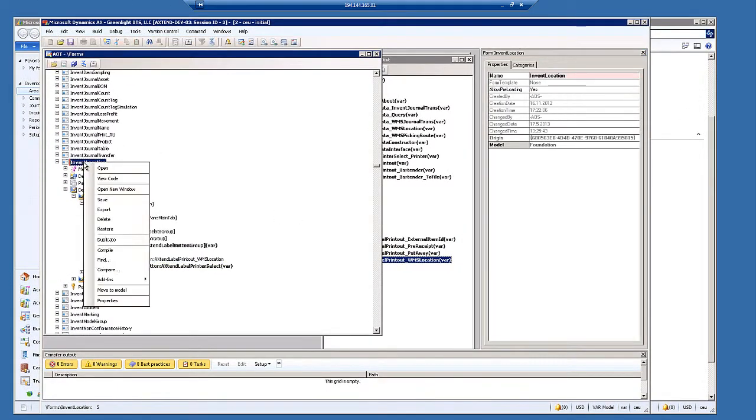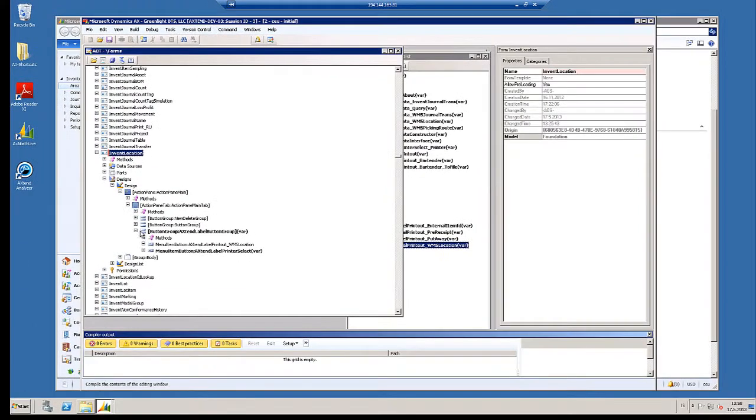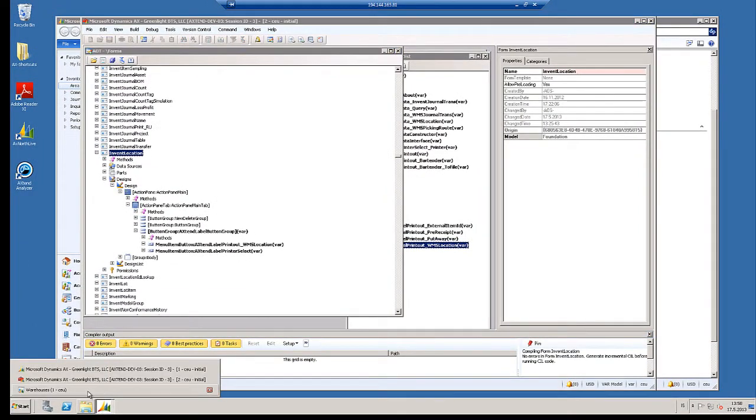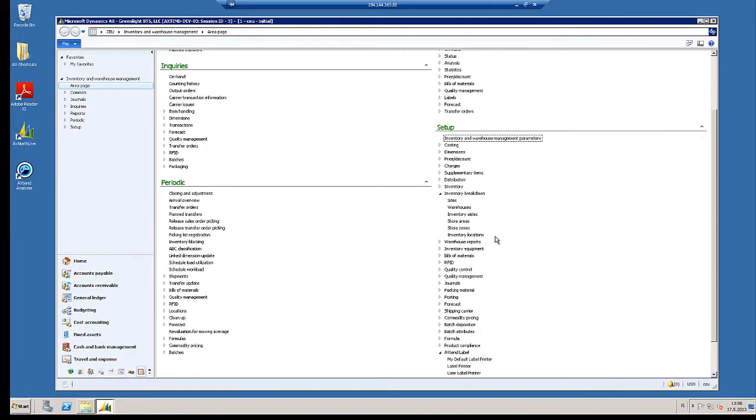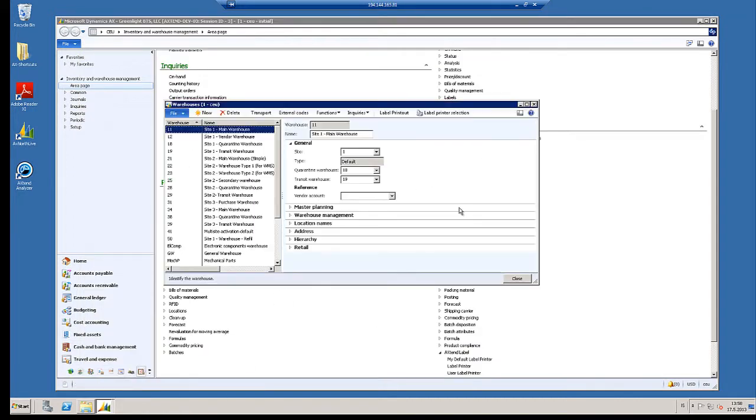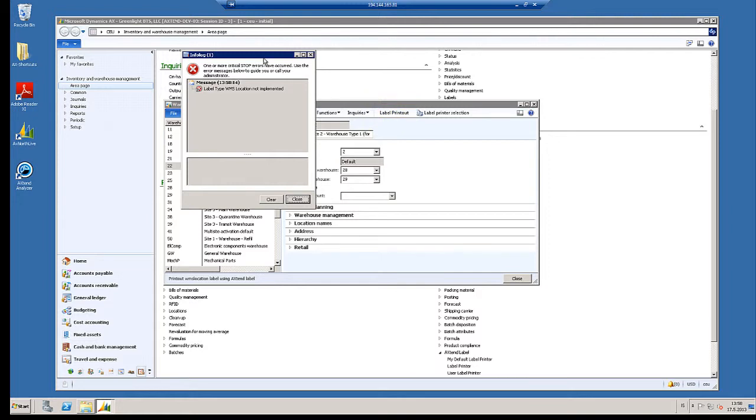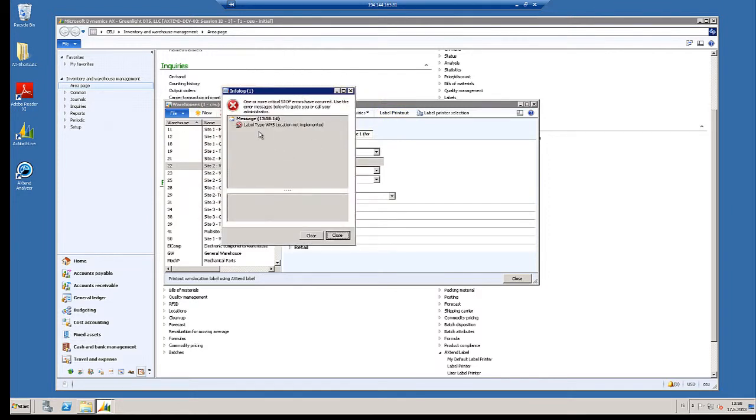Now let's compile this, close this form and open it again and verify that we have our button. Yep, here's our button. Let's select 22, and naturally we get an error because we have not implemented a label type for this printout. So let's go ahead and do that.